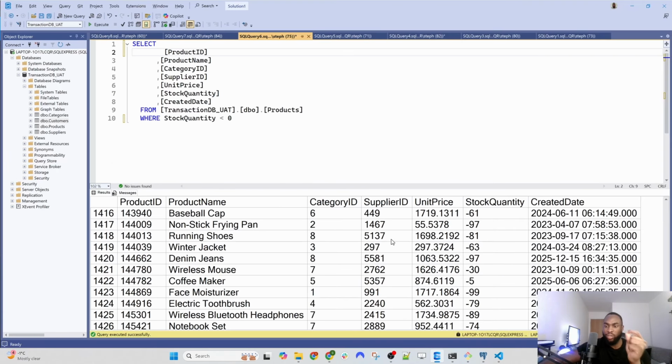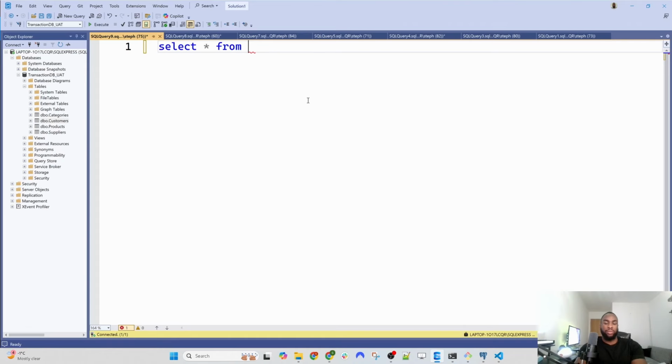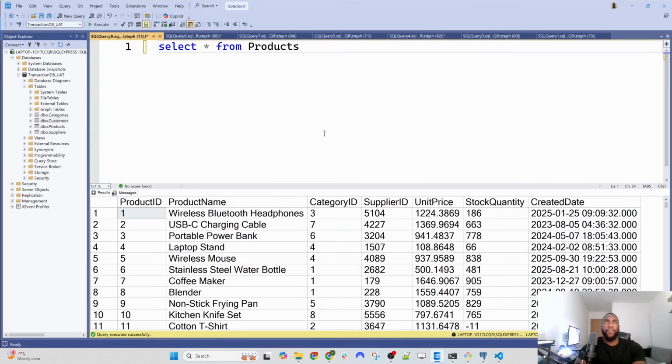Now we need to do another check. This time we're doing a check on the orphaned foreign keys. Now this one's an interesting one. So let's go into SQL Server, and I'm going to open up a new tab. So select star from products, let's just say, and execute that. Okay, so we have 150,000 records here.